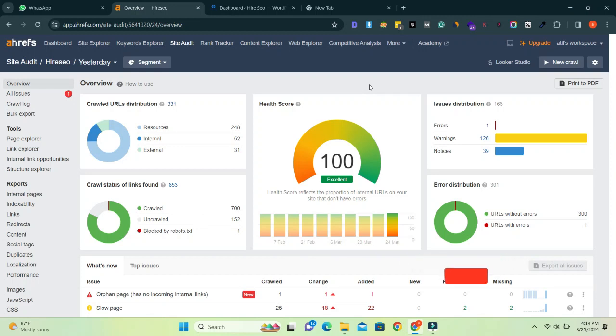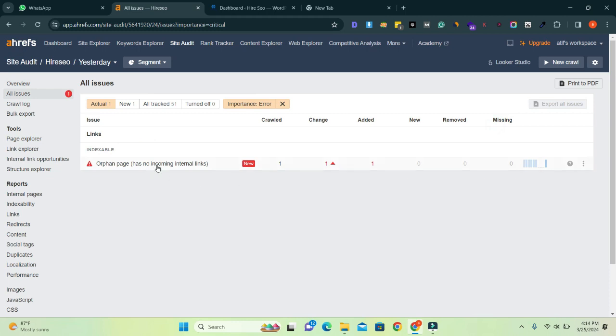Today I will show you my Ahrefs health score is 100%, but one issue is left. Let me show you the errors. Go to here, errors, and you will see one error left. Orphan pages has no incoming internal links. Okay, I will fix it.